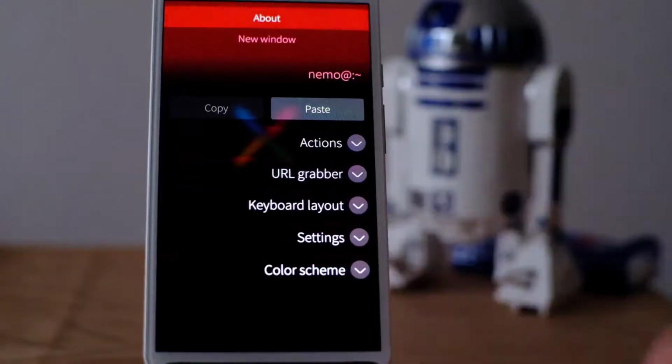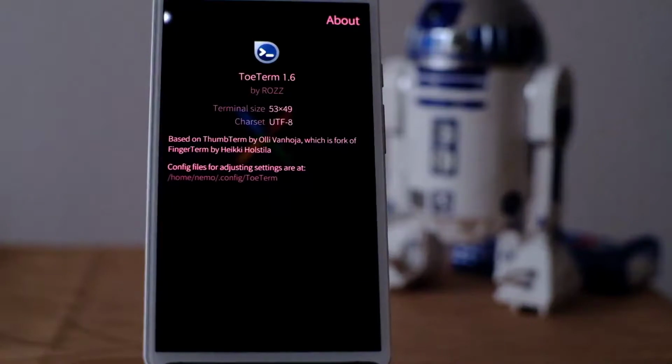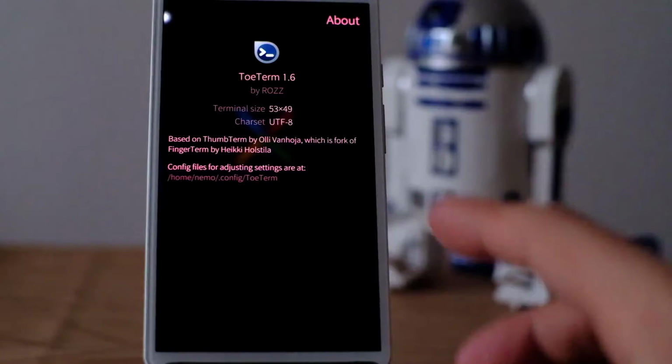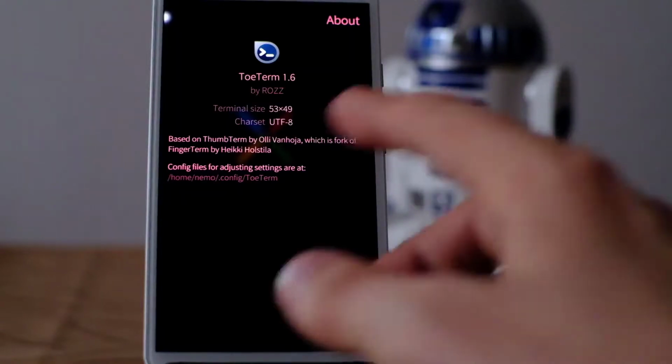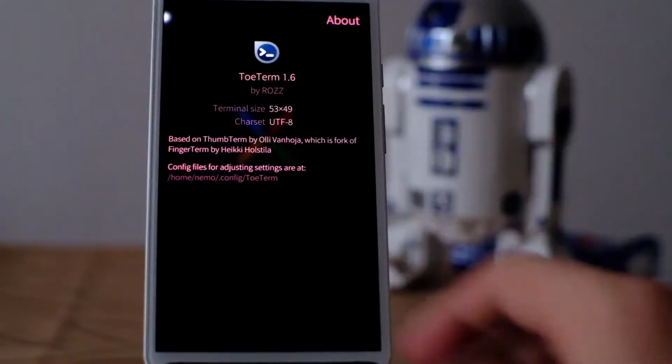And there's an about screen for ToeTerm. As you can see here, version 1.6. You can see the terminal size, the char set, and that it's based on ToeTerm, which is a fork of FingerTerm. So this is all related somehow to the original FingerTerm terminal. And you can see there's a configuration file available if you'd like to change the settings on the fly, or if you set something up which is unrecoverable from the graphical user interface, you can change it in the settings as well.